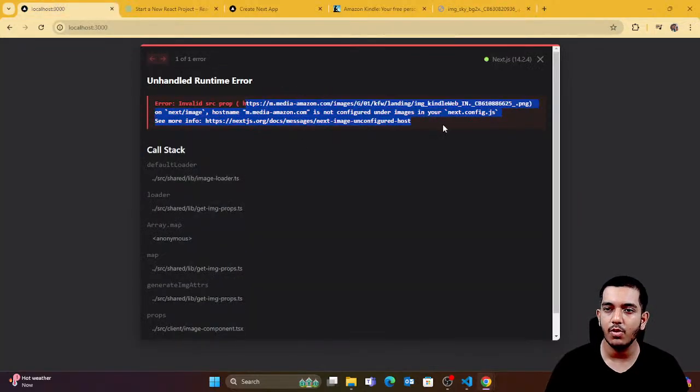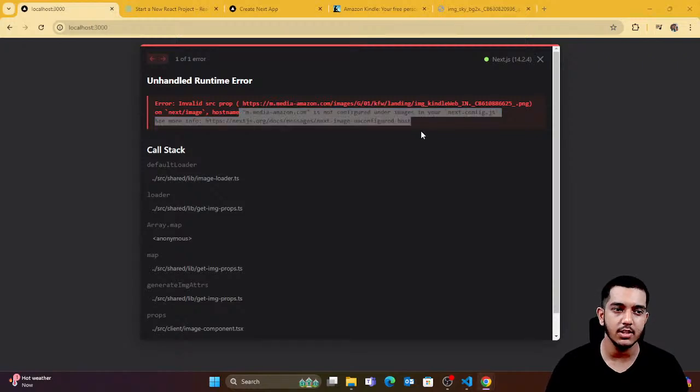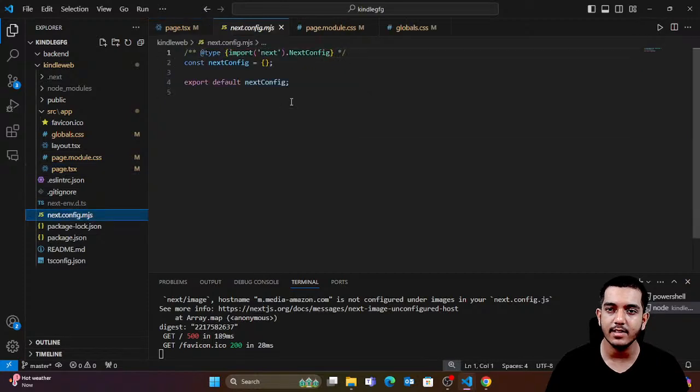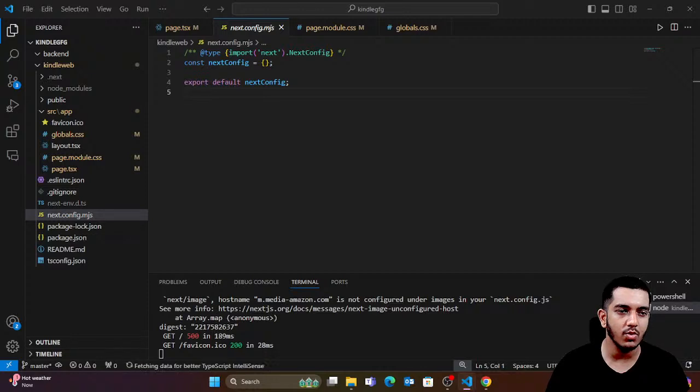you can see that first of all you get an error because we have to add the hostname also in Next.js. You have to do this whenever you use any image. For that just go to next config, and in next config you'd get the source code also, don't worry.